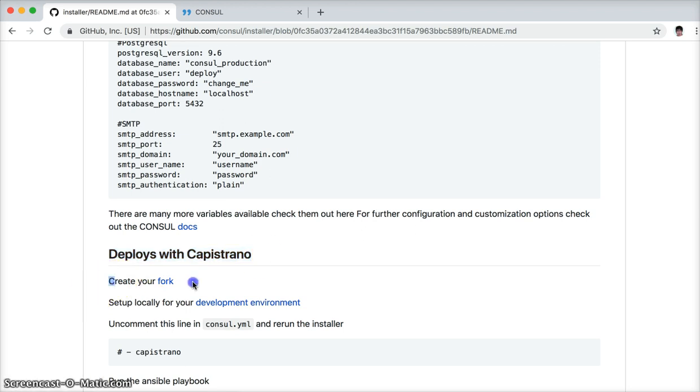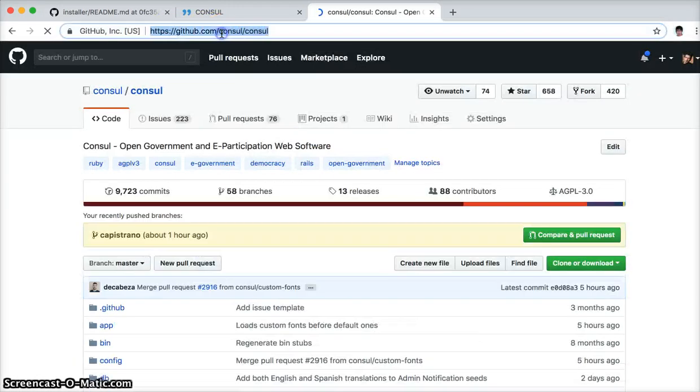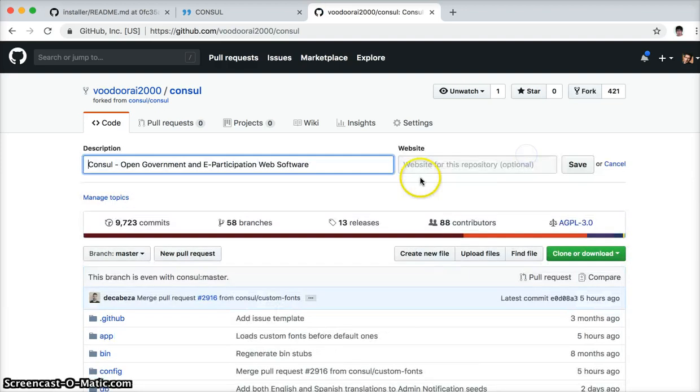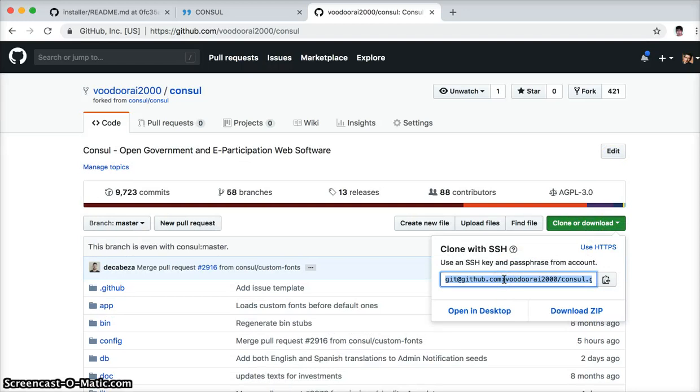So the first thing that we need is a fork in GitHub to be able to push those changes and deploy them later. So to do that, we go to the main repo and we click on fork. I'm going to use my personal account here. Fork in Consul, fantastic. Okay. Now we're going to download this fork to our local machine.